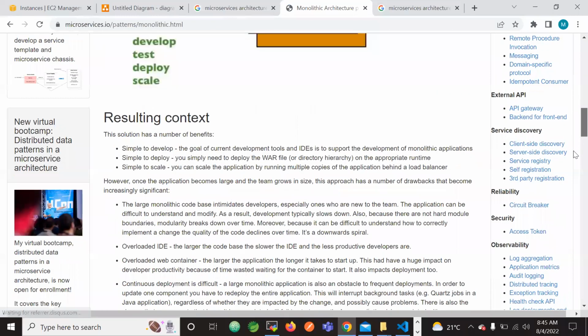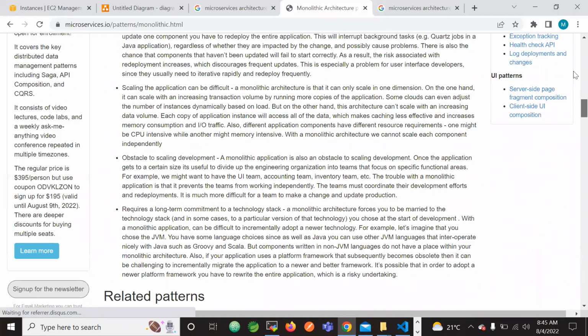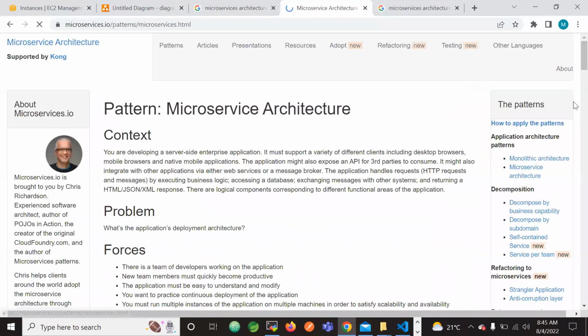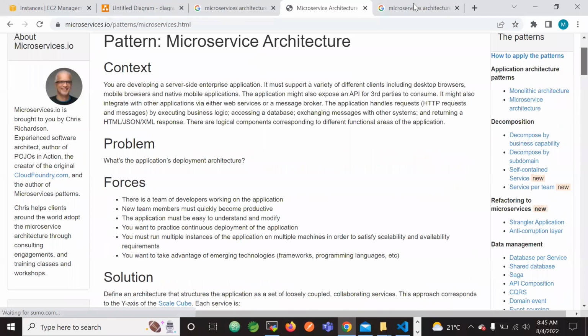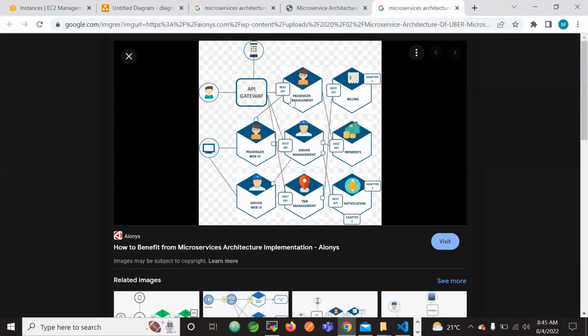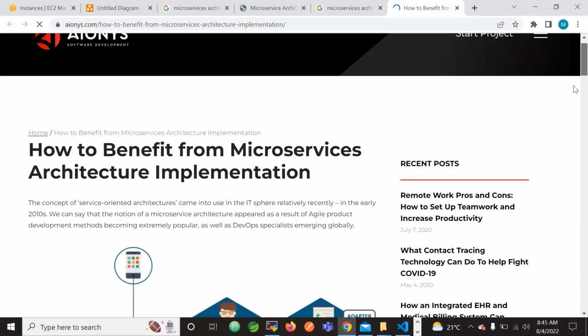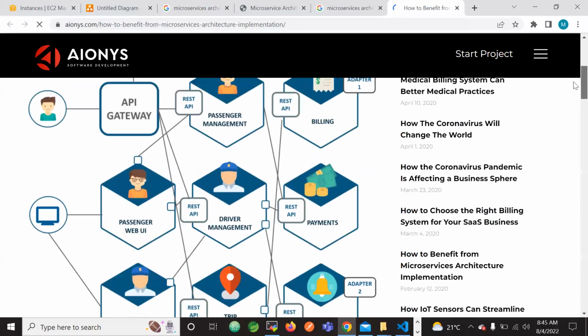here there will be one application. Otherwise, let us go here and see. If you can see this, there is passenger management, billing, driver, web UI, payments, notification, trip management, right? So let us visit this site. So here are the microservices.